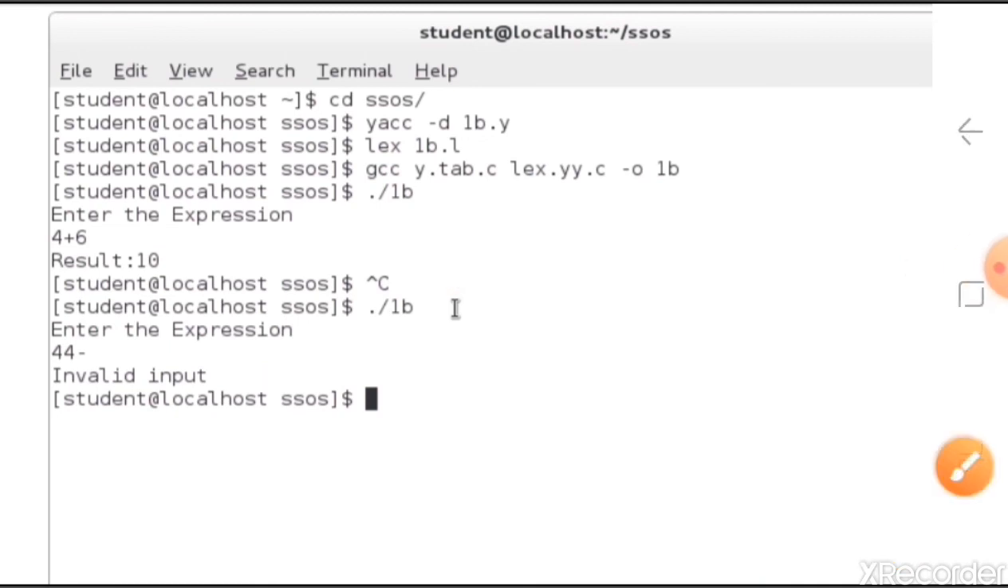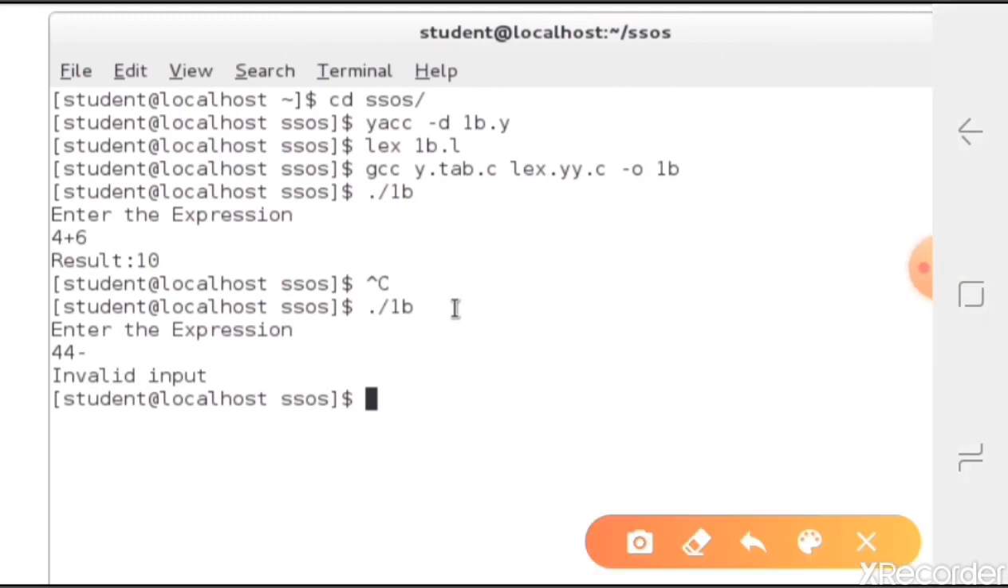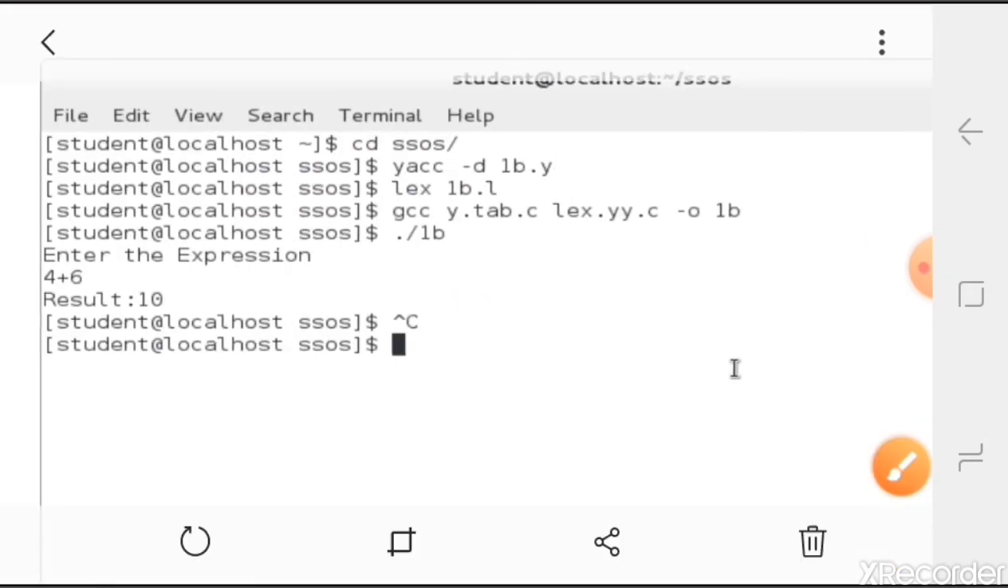Okay, so here the main thing is we are executing the yacc and lex programs. You can change the order: first you can execute the lex program, then the yacc program. But while executing the yacc program, you always have to use the -d option. If you are not using the -d option, it will not create the y.tab.h file, the header file. In that header file, whatever tokens we declared will be there.